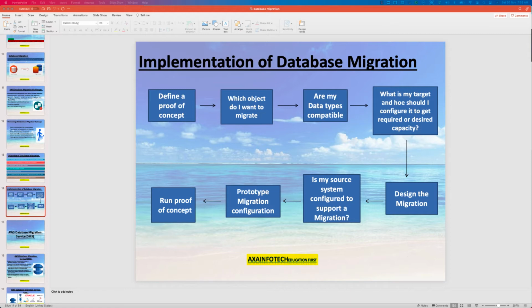So firstly, define a proof of concept. Which object do I want to migrate? Now you will find out, okay, this database I will migrate. Are my data types compatible? When you have all the data types like integers, strings, and others, some databases have custom or different data types which you might not be using. In that case, you have to do it manually, so you should be aware of that.